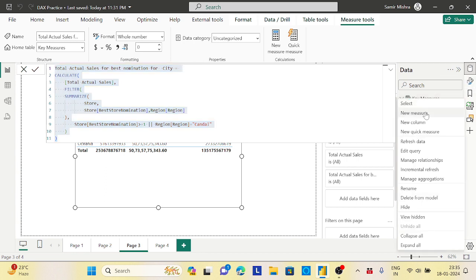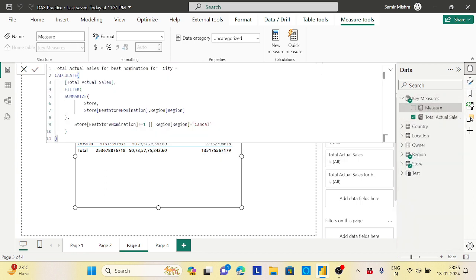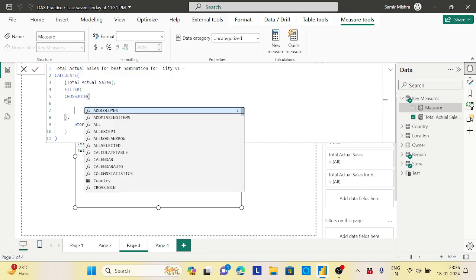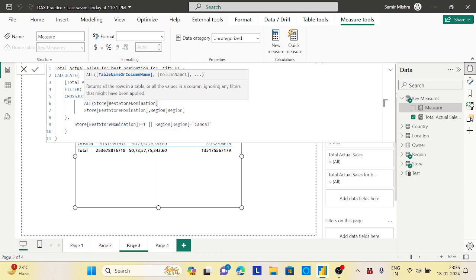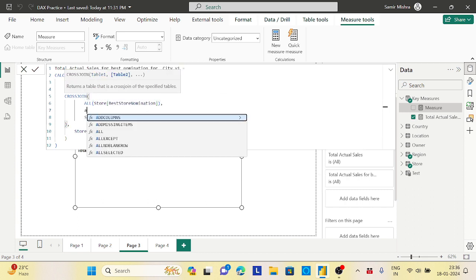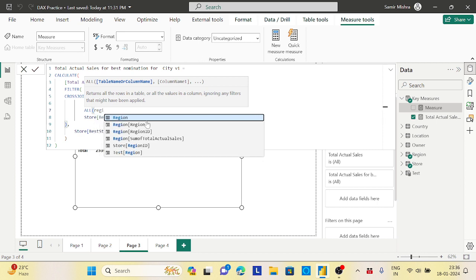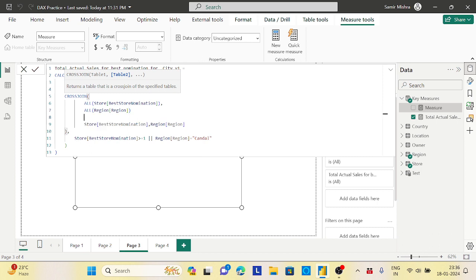So let me create another measure here, and I will name it CT version 1. Instead of summarize, I can use another function to create just these two tables: a function called cross join. Cross join will take two tables and create a basic combination of these two tables. So here I need to take two tables. The first table would be all, because I don't want any filter on that. I will take my best store nomination, this is my first table, comma, all region. These are the two columns I want to cross join.